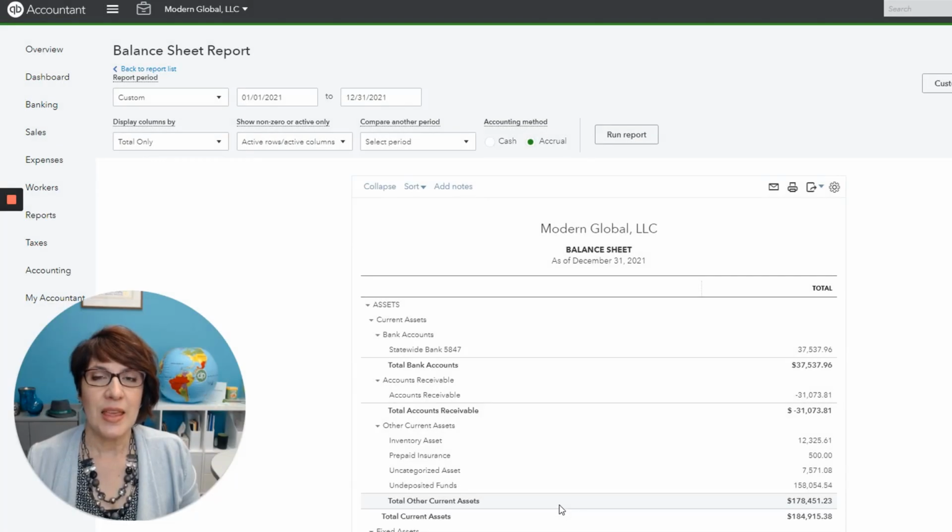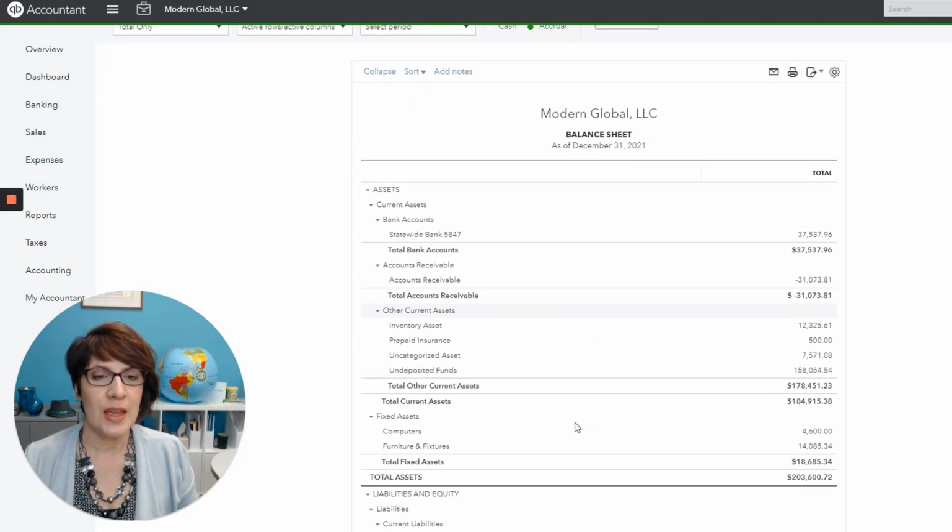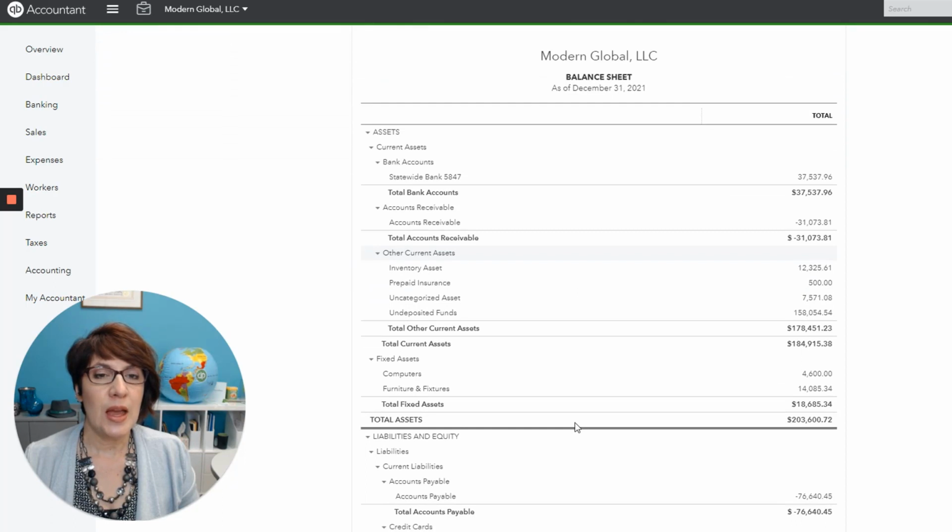Okay, so I am in the balance sheet for my sample company. It is called Modern Global. And I am reviewing the year ended December 31, 2021. And we'll go ahead and get started. Normally, I do like to review from the report. So in this case, I am reviewing from the balance sheet, and I work my way down.